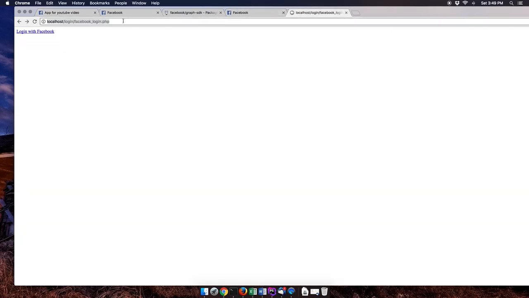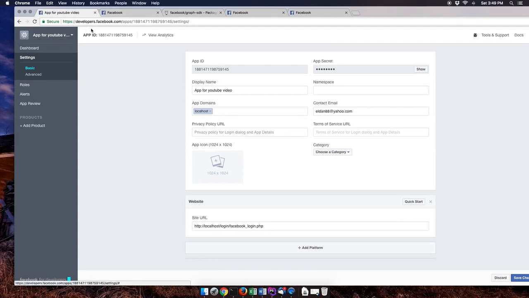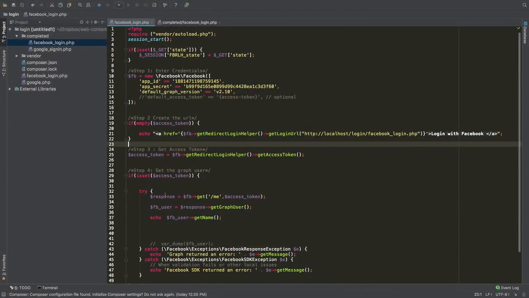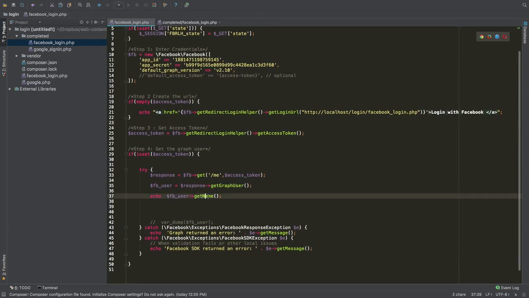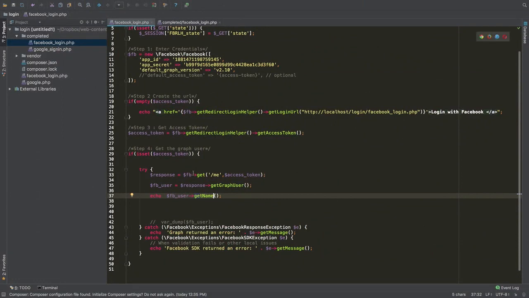Now I'm going to try this again. And now it says app for YouTube video, which is the name that I entered, which is the project name. We'll receive your public profile, so I hit continue. And now it's redirecting me back to the redirect URL. And as you can see over here, I echoed out the name, my Facebook name, which is WP Hire. And that's it, there you go. That's how you create a Facebook login link in 4 easy steps.